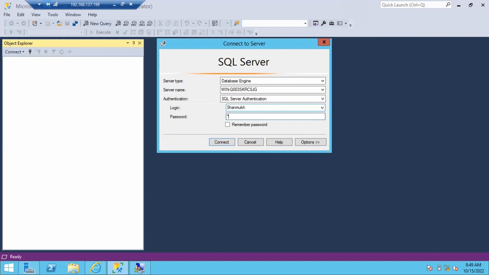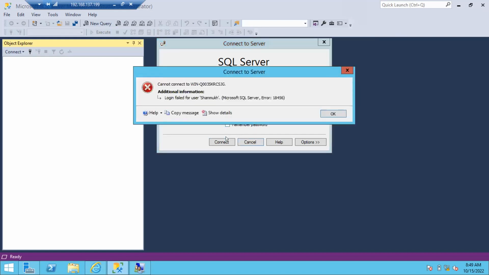Okay, and password. We are going to share the password to him. Hey, this is your password. Use this password for the first time login. Then immediately it will ask you to change your password. Okay. Login failed for user.